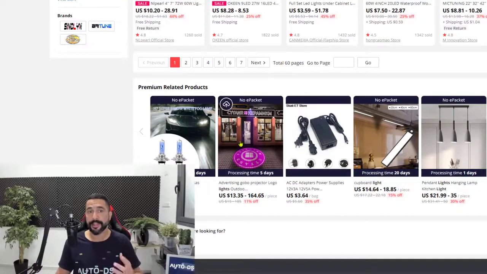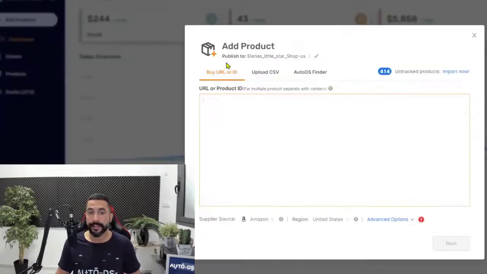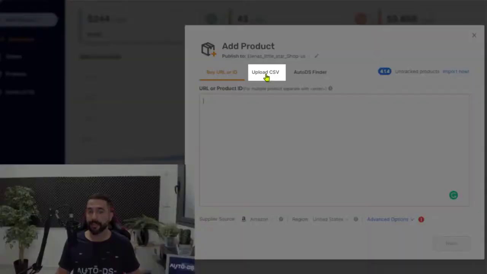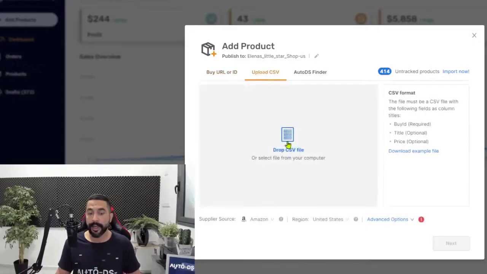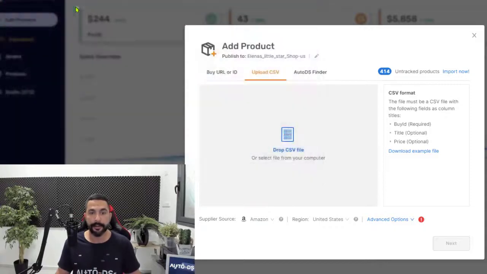What I'm going to do now is head to the AutoDS platform. I'm going to click on add products. Now instead of entering the product IDs one by one, I'm going to click on upload CSV. And here I can drag and drop that CSV file that was downloaded onto my computer, or click on it to open up my file browser. Navigate to that export file, click on it, and file is uploaded.